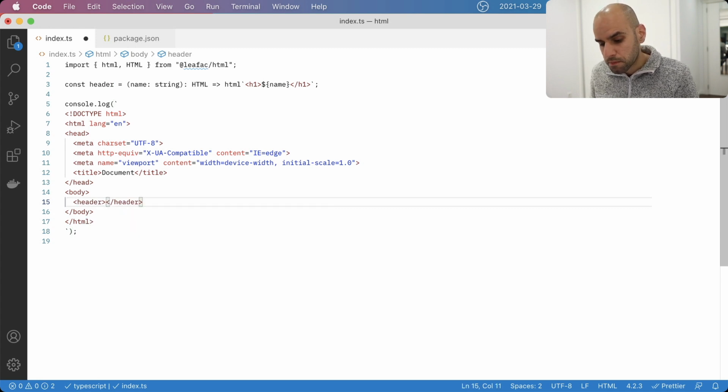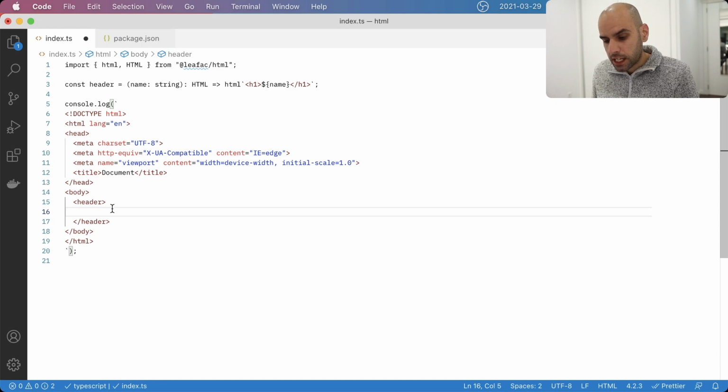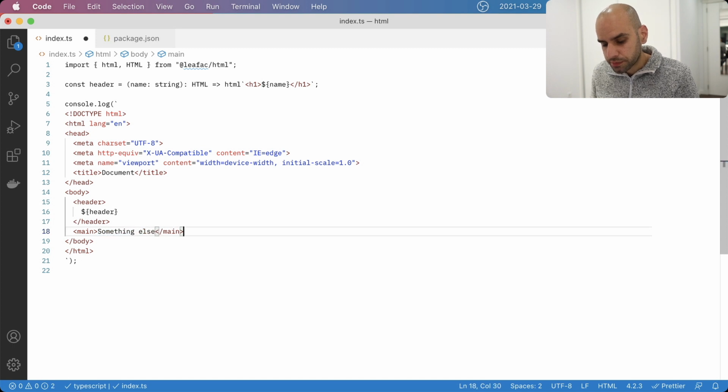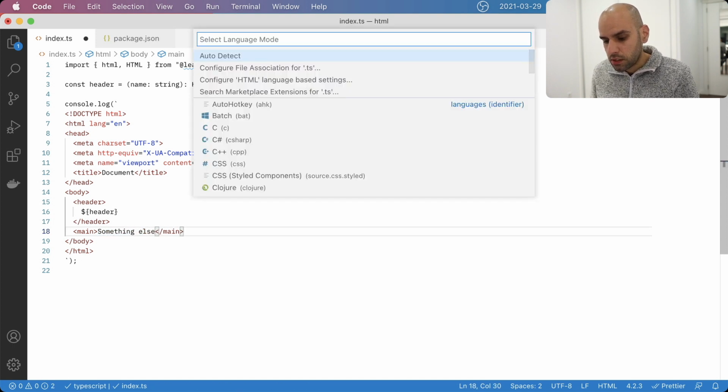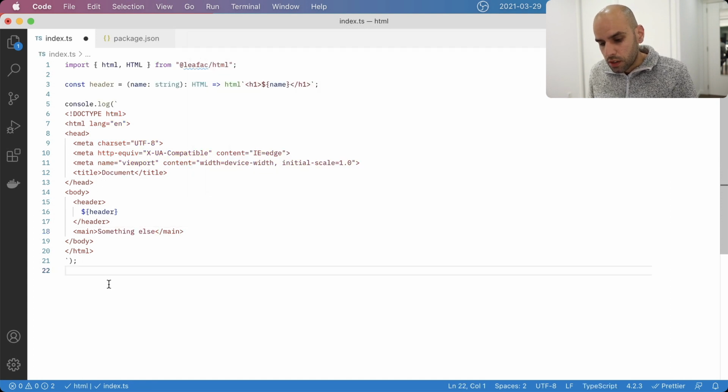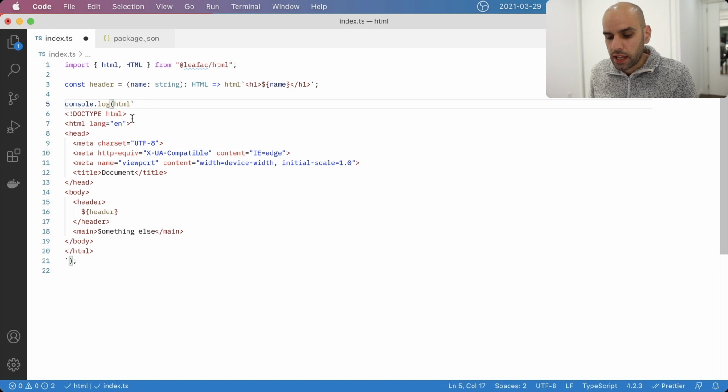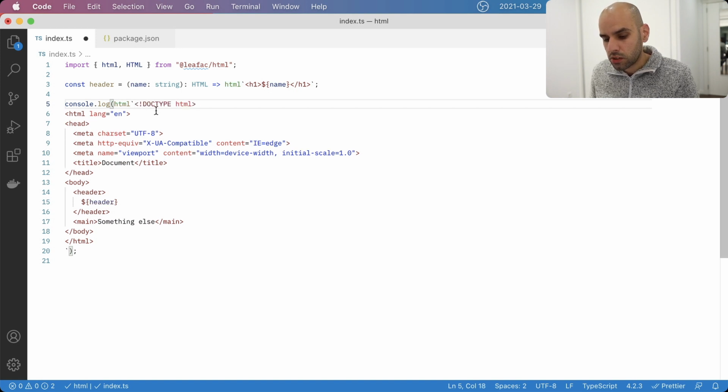And I can do this, and then I can include my header, and then maybe in the body or in the main I'll have something else, and then I can switch back to TypeScript mode, and this needs the tag. Okay, so that is better. And the doc type needs to, I think that the doc type needs to be the first thing. You cannot have any spaces before the doc type. I'm not sure about this, but I think that's the case.